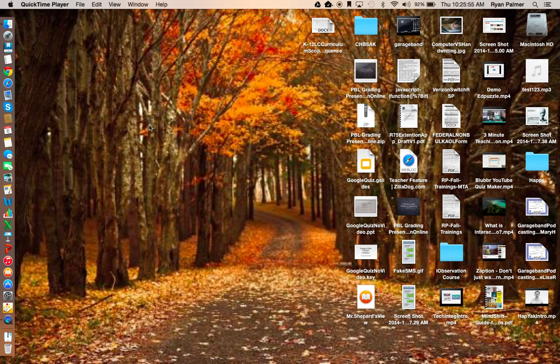Hi and welcome. Today we're taking a look at how to use GarageBand 10.0.3. It's the version that came when you upgraded to Yosemite. So let's get started with that. We're going to be taking a look at how to create an audio podcast using GarageBand.